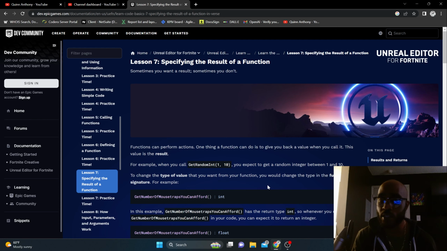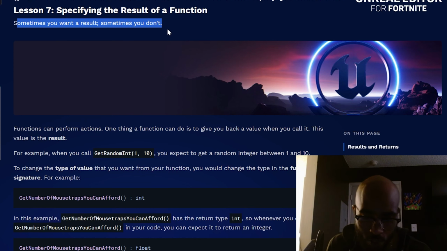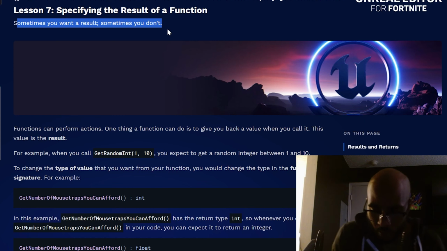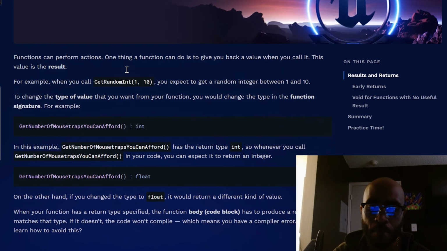So what we're going to learn this time is how to specify the result of a function. This is a good lesson. Sometimes you want a result and sometimes you don't. If you remember last time, we learned a type called void, and that type does not return anything. So let's dive into that a little bit more and figure out what that means.